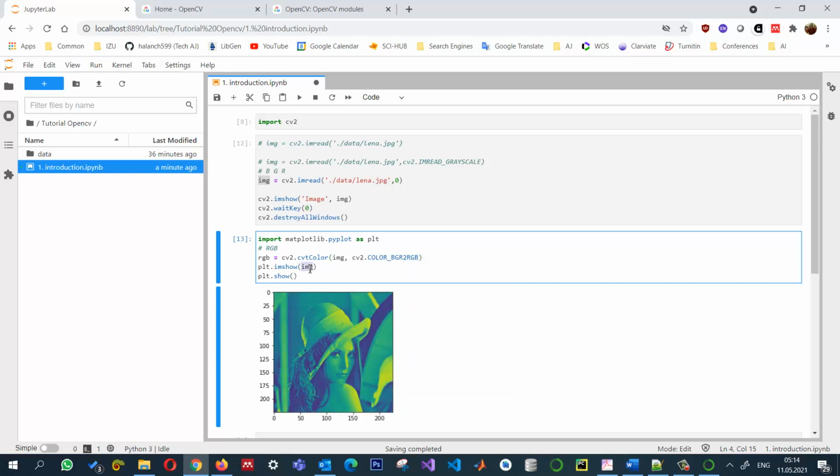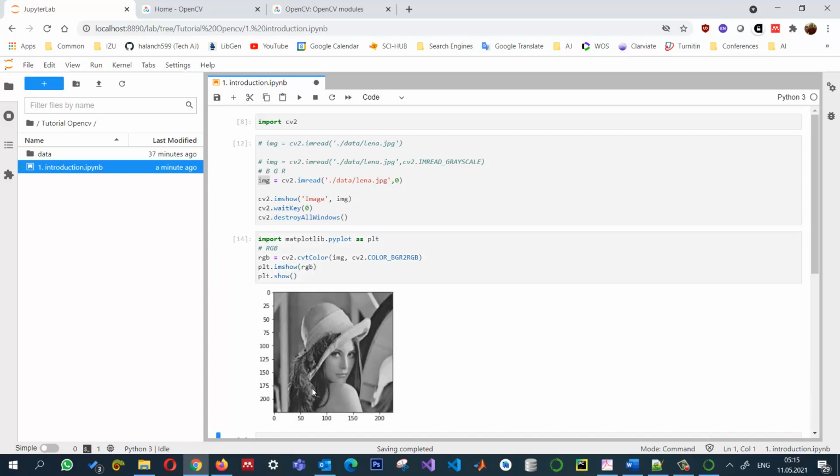And now I can display this rgb if I want. Then Shift and Enter. Now you can see here that this is the color image, but since I read it as a grayscale image, I just want to read it again. So I'm just going to comment it here.